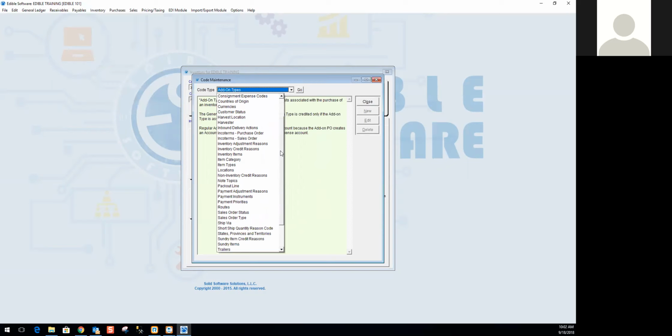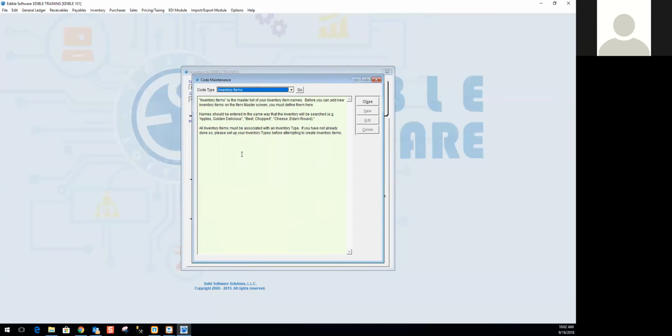So I'm not going to go into a full item creation scenario here. I'm mostly just talking about I have a new item that I need to set up. It belongs to a type and a category that I already have. So the types and the categories should already be set up. Your units of measure, countries of origin, everything like that should be set up already.